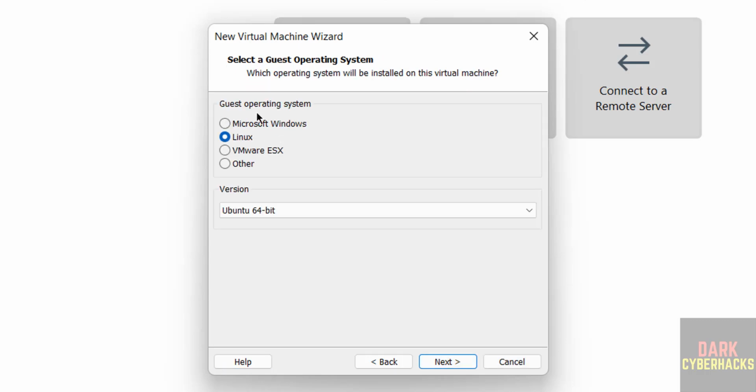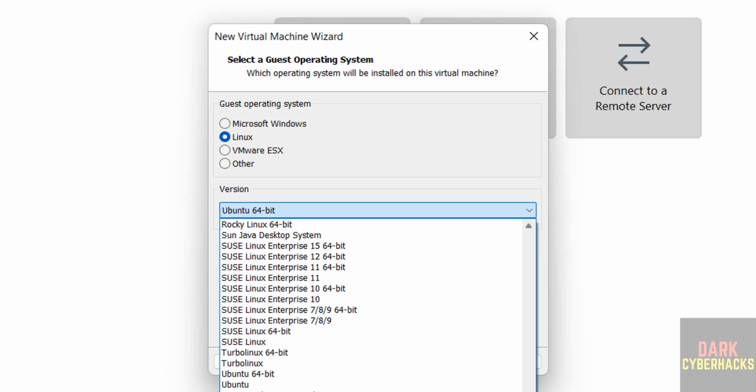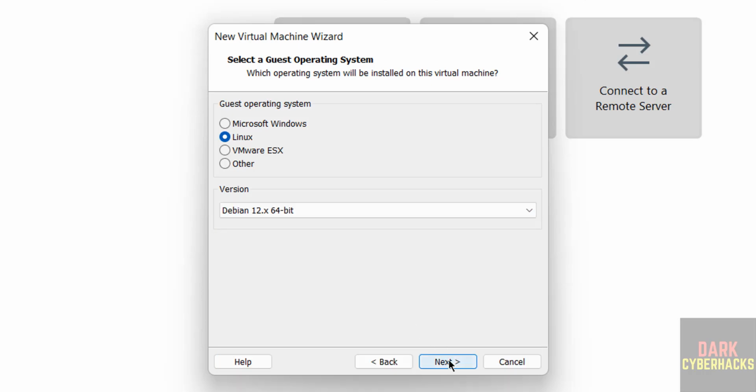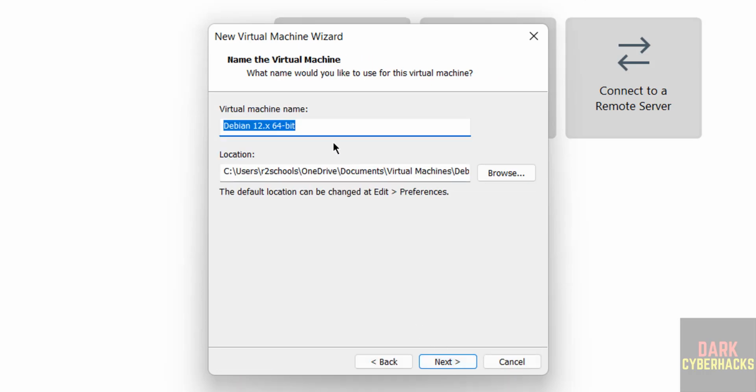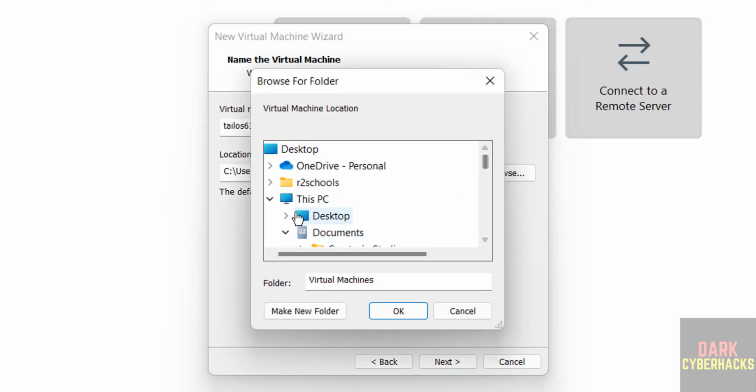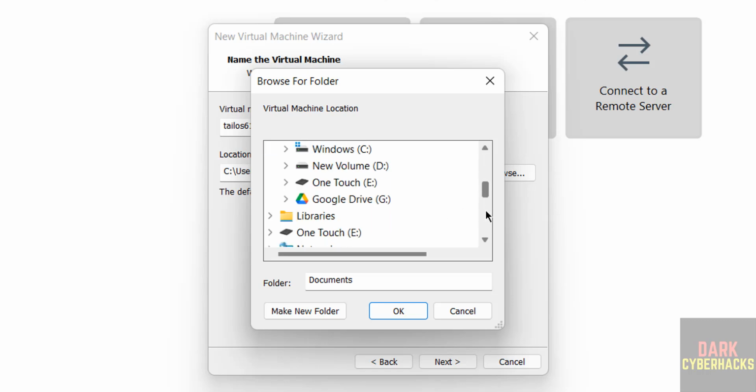Click on next. Select guest operating system type as Linux and version as Debian 64-bit. Then click on next. Here provide the name for the virtual machine for the TailsOS. Tails OS 614 VM. Name can be anything. Then select the path to store this virtual machine files and folders. Go to the path where you have enough space.